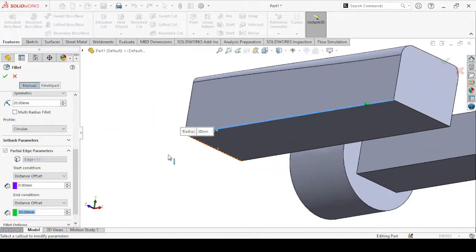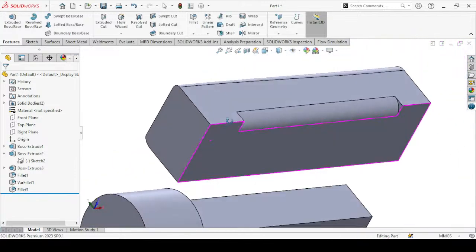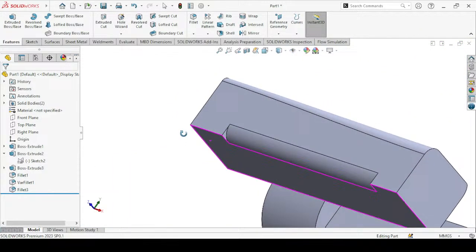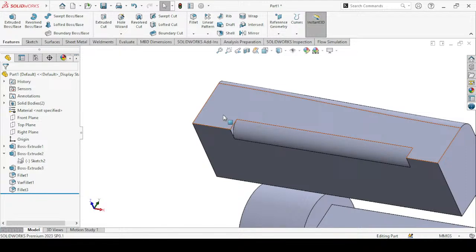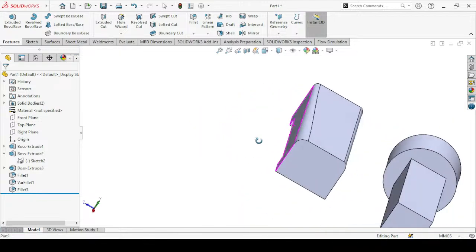And if we define the start condition of the fillet, that is the purple one, you can also define 60, so that the fillet will start on this edge from this purple point to this green point. Okay. So you can see now we have defined a partial edge fillet on our part.